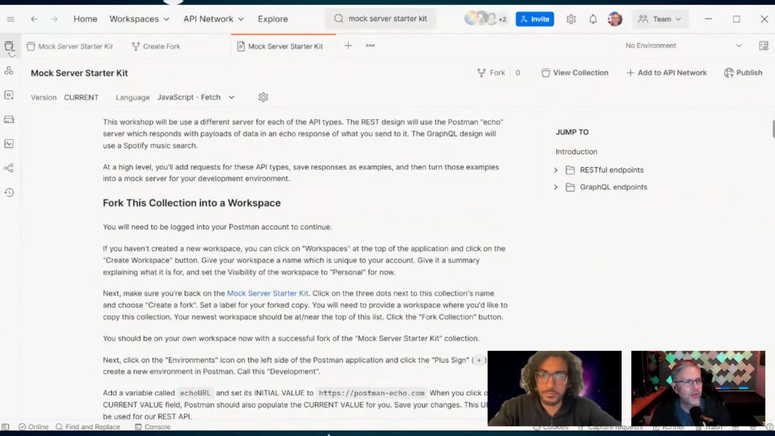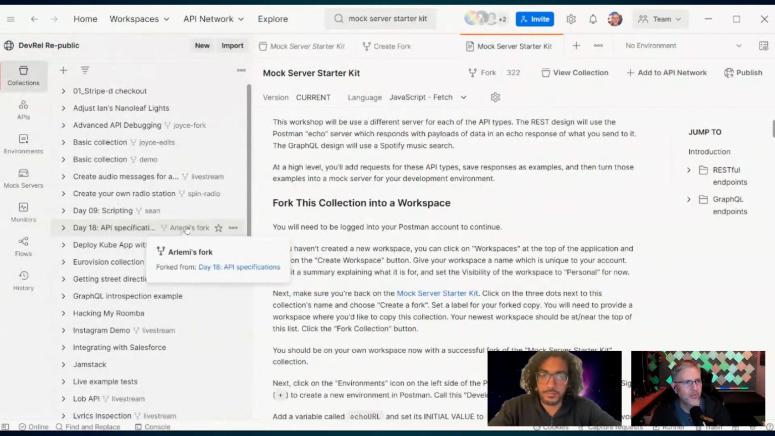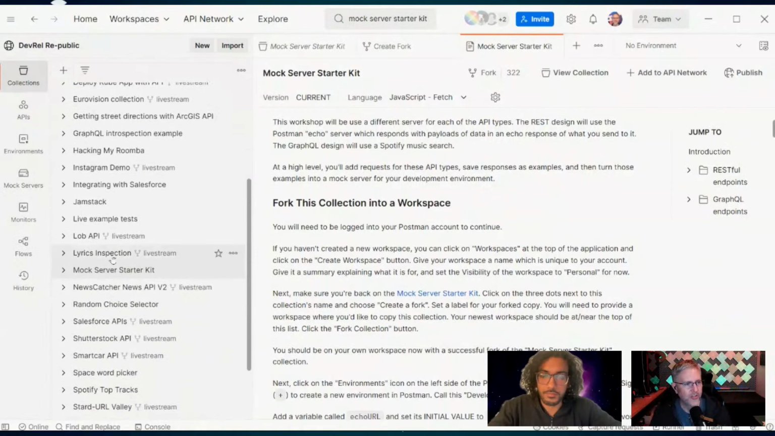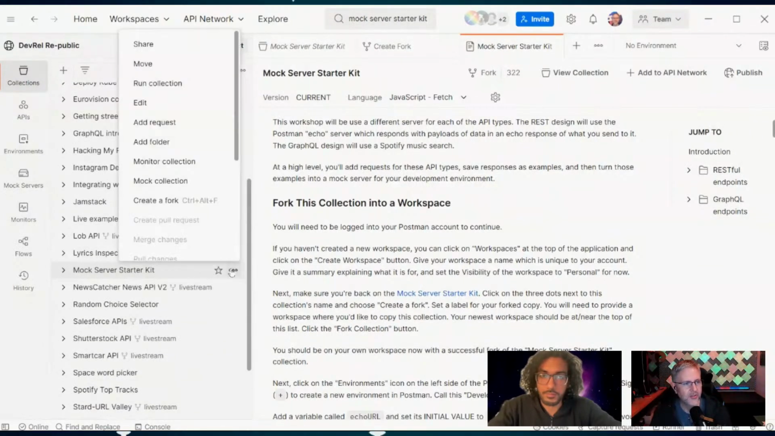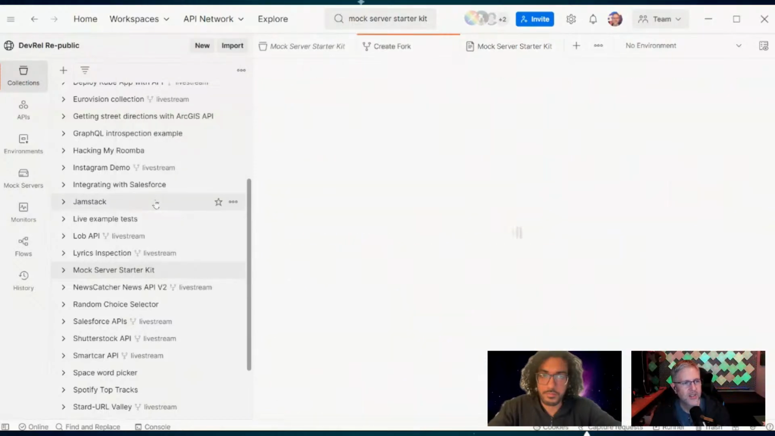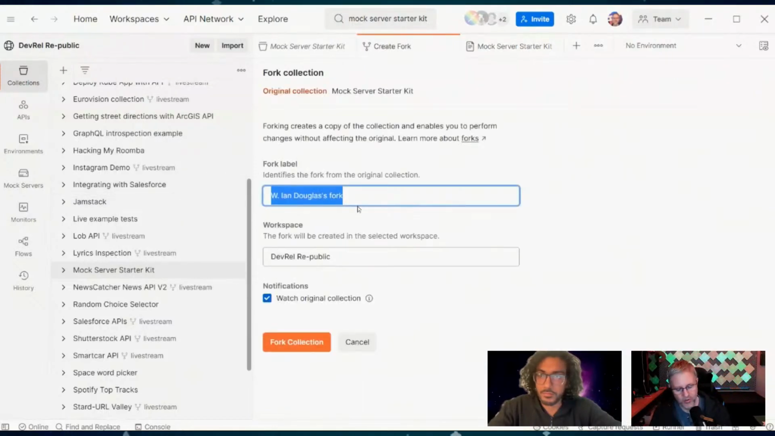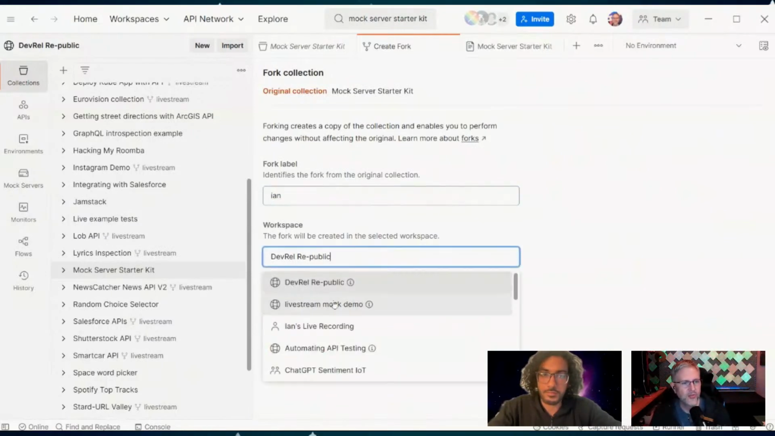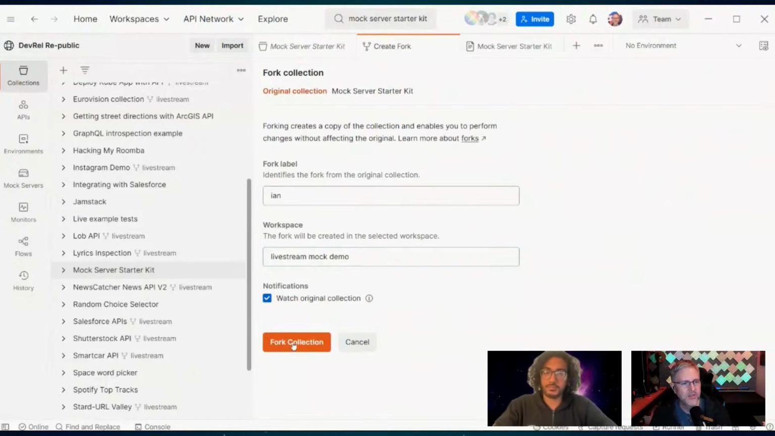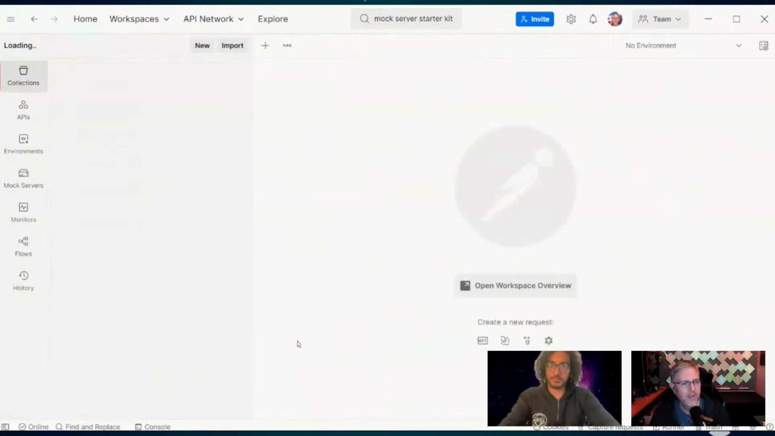So what we want to do is find that collection. In the workspace where this mock server starter kit exists, there's a lot of other stuff in this collection. So we want to make sure that we find the mock server starter kit from here. We're going to click on these three dots. And the first thing we're going to do is create a fork. And we're going to fork this over. Yeah, I'll just call it Ian for now. And we're going to fork this over to my live stream mock demo workspace.